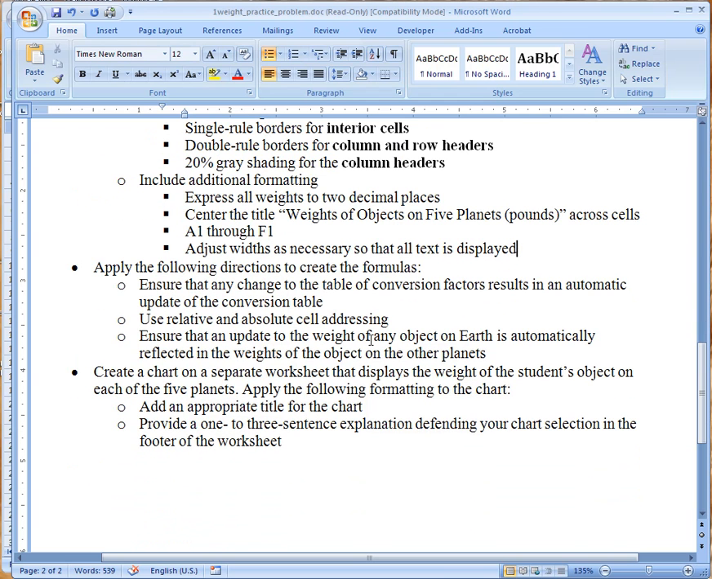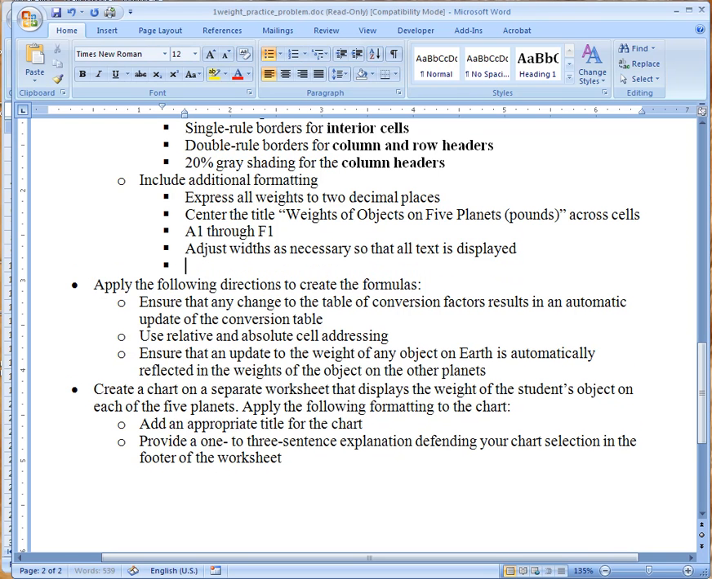When you're working with the charts, what you're going to be doing is creating the formulas and ensuring, again, and we had this at the beginning, ensuring that any change to the table of conversion factors results in an automatic update of the conversion table.